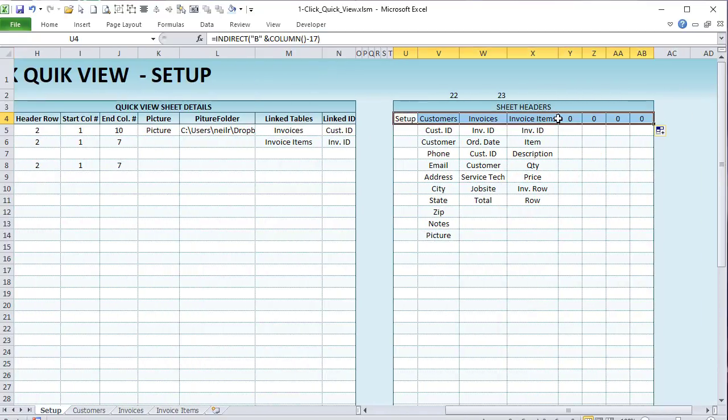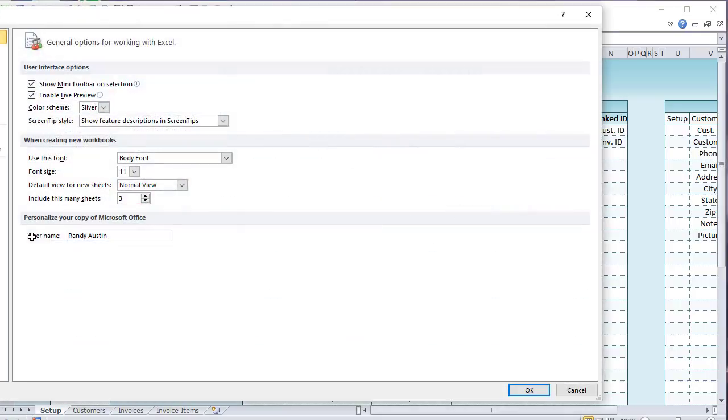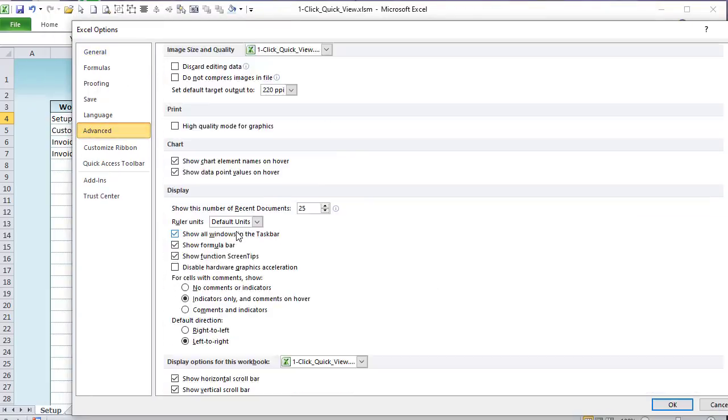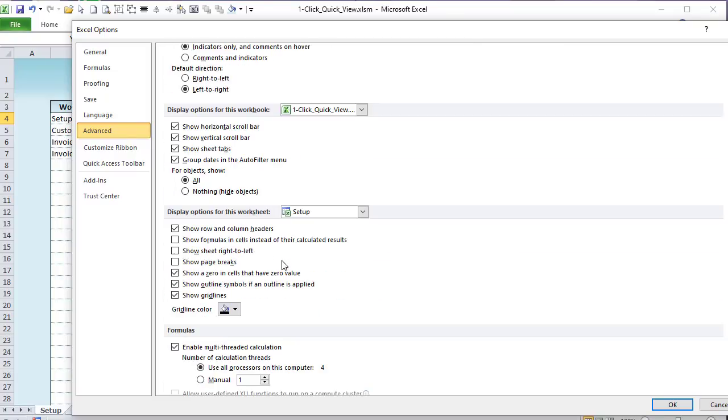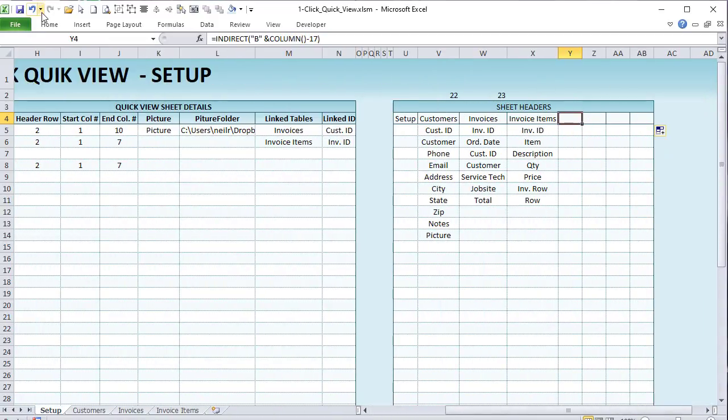And if we don't want those zeros to display, all we need to do is go into the file, inside our options, and go into the advanced menu. Scrolling down here, all we see is "show zero in cells that have no value." Unclick that, click OK, and now we see that no zero is showing up. So we can easily do that too.